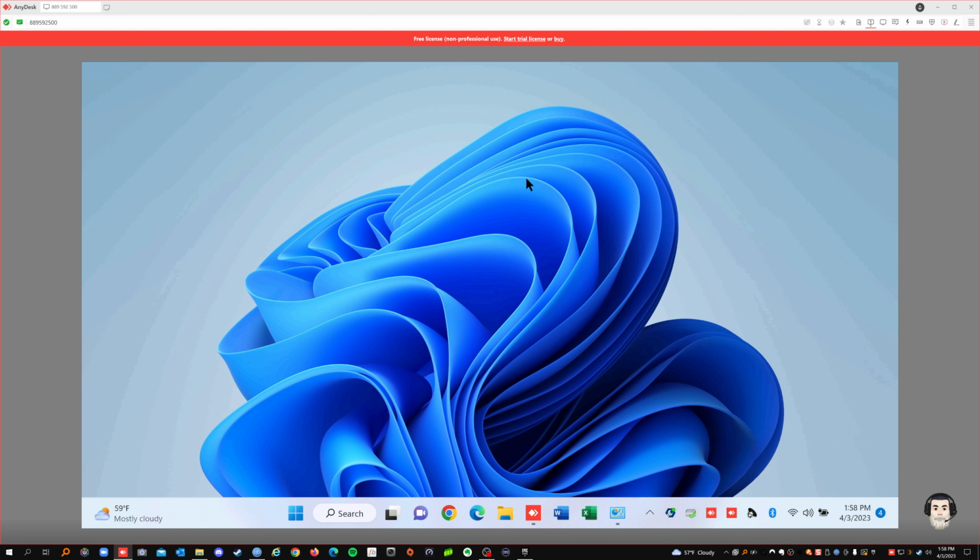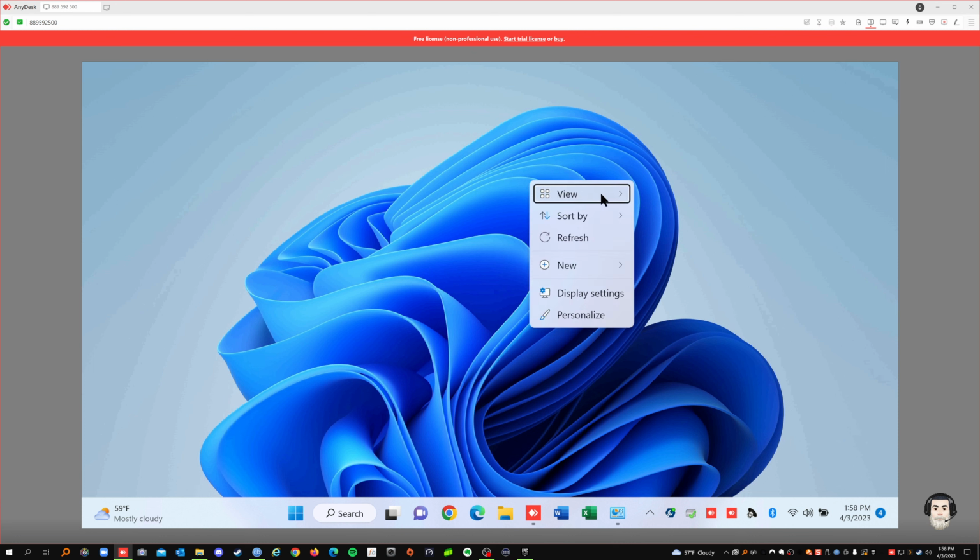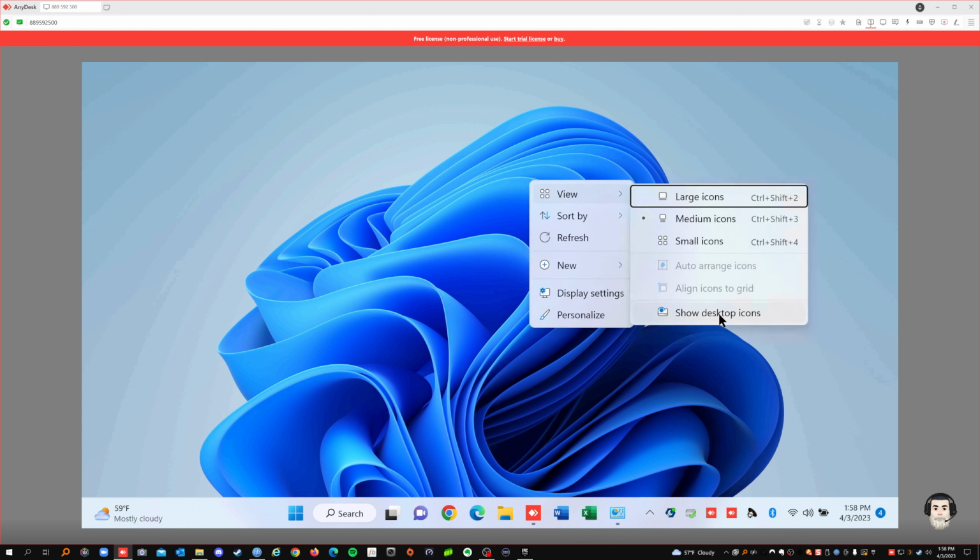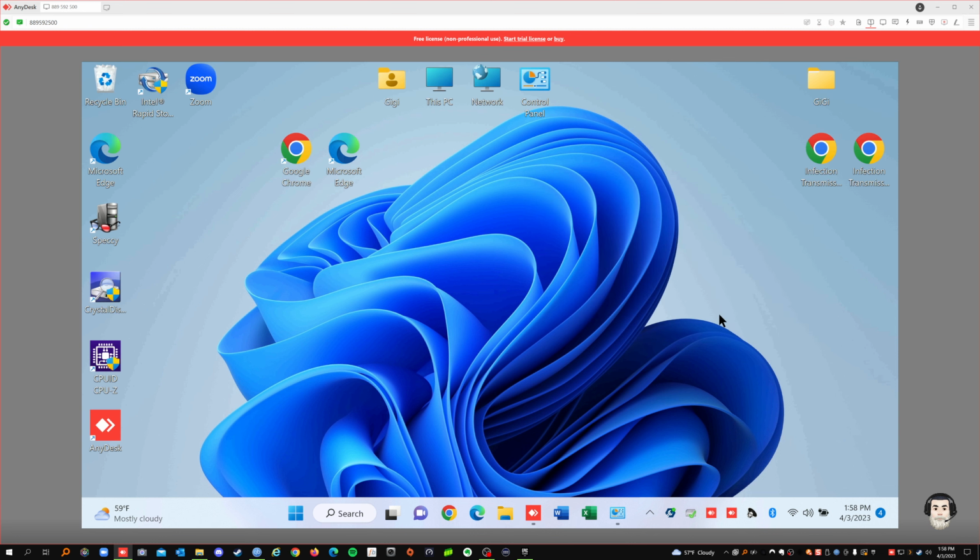So you right click again, you go View, Show Desktop Icons. You got the icons back.